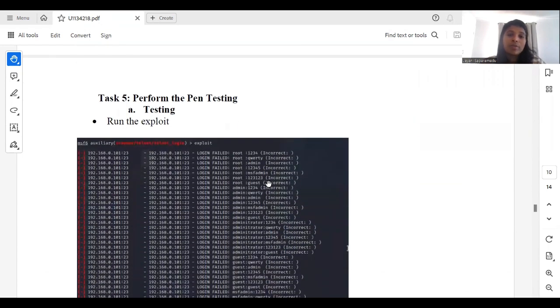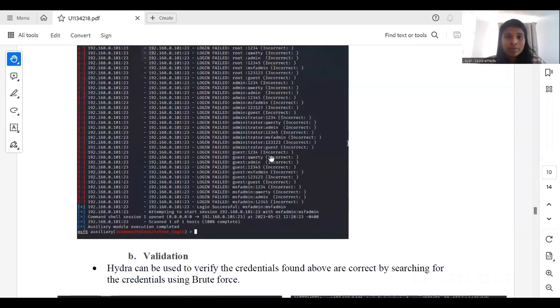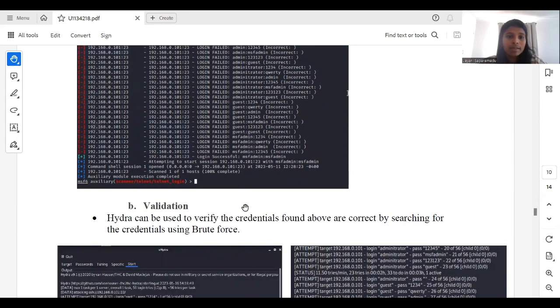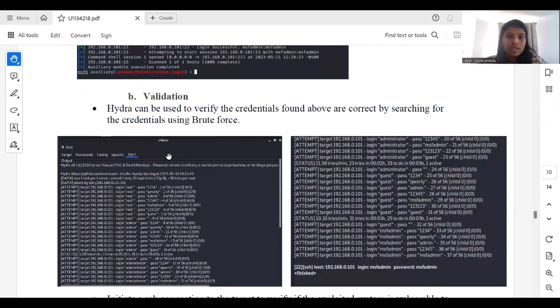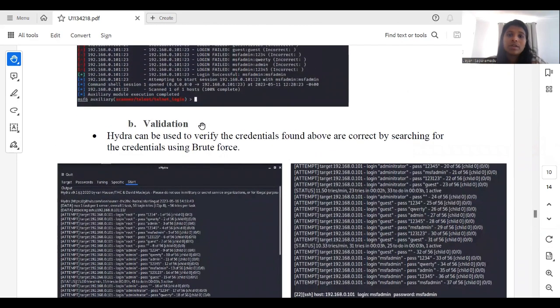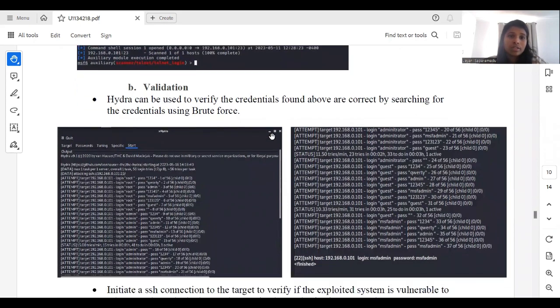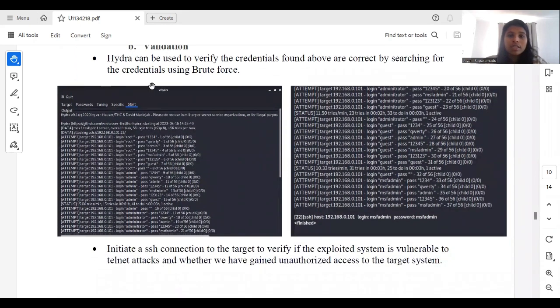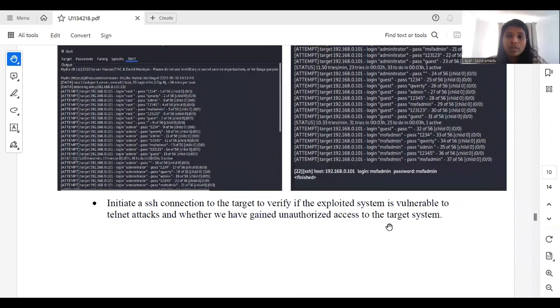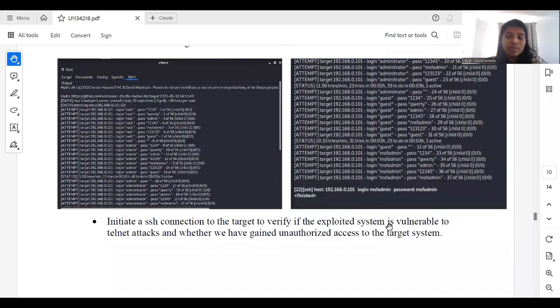In the next phase, we perform the penetration testing. We use the command exploit to run the exploitation. After some brute force attempts, we have found the credentials. Username is msfadmin and the password is msfadmin of the Telnet login. Under the validation part, we can use Hydra to verify that the credentials we found above are correct by searching for the credentials using brute force. With Hydra, we have found the username and the password both are the same as in the previous step. So we can conclude that the credentials we found are correct.